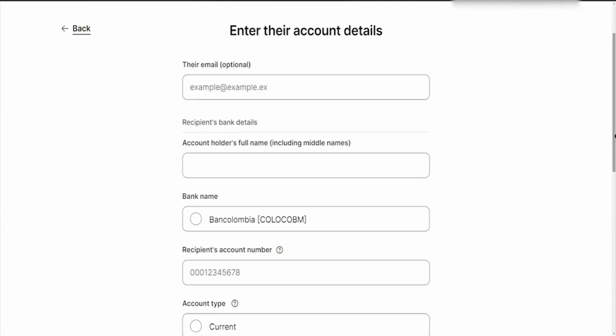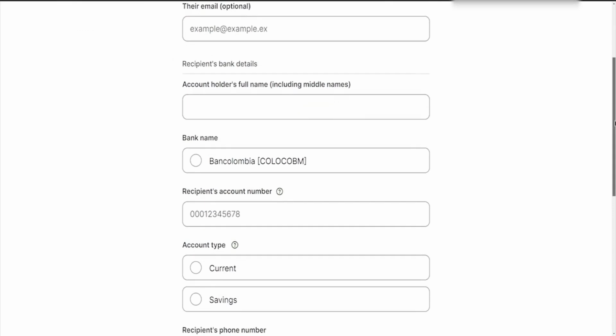Here we have to enter their email address, though this is optional. But why do we do this? Because this is simply to notify the person that we've sent them the money, and so they can track the progress of the funds once it arrives and has been sent to them. So that's important. Then it is absolutely essential to provide the specific details of the individual recipient who will receive the money.